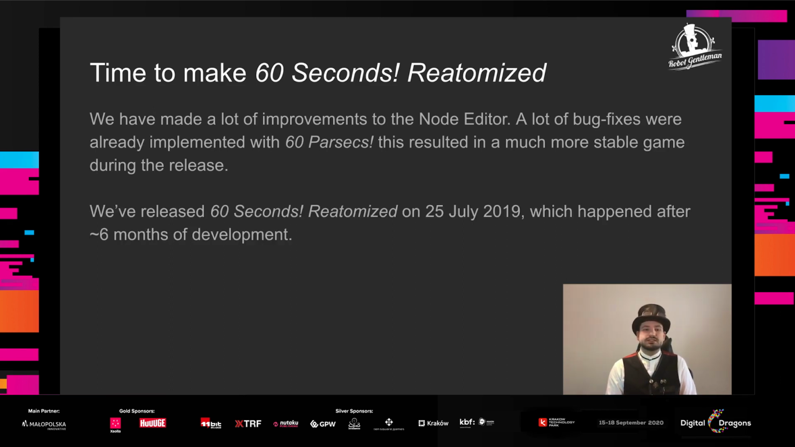We've released 60 Seconds Reatomized on 25 July 2019, which happened after 6 months of development. We initially planned to release this game even sooner, but we had some delays on the way. For example, figuring out the gameplay logic of the original 60 Seconds took a lot more time than we initially thought, because a lot of the logic was actually hard-coded in the game itself.